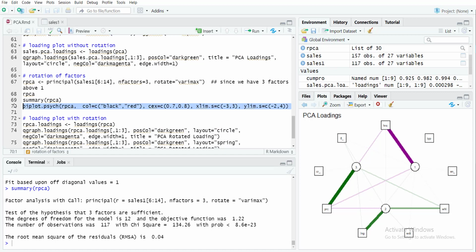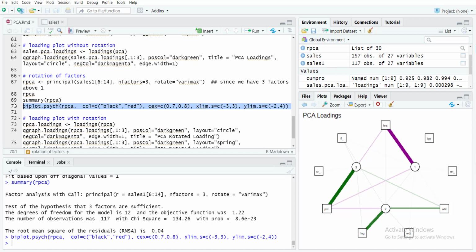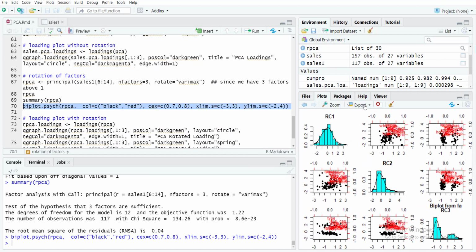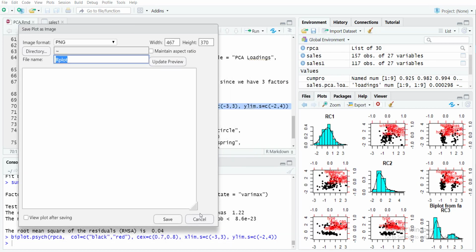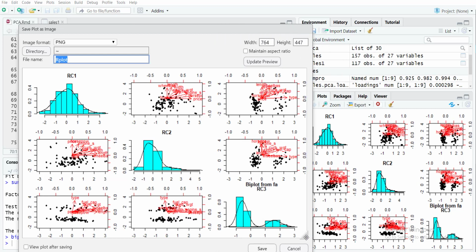Then we can do a biplot for these components. Because there are three components, we cannot make a single biplot graph. So what it is doing is comparing all three together. This is a very useful graph. It shows the distribution of the three components, and for component 1 and 2 you can look at how the variables are correlated.